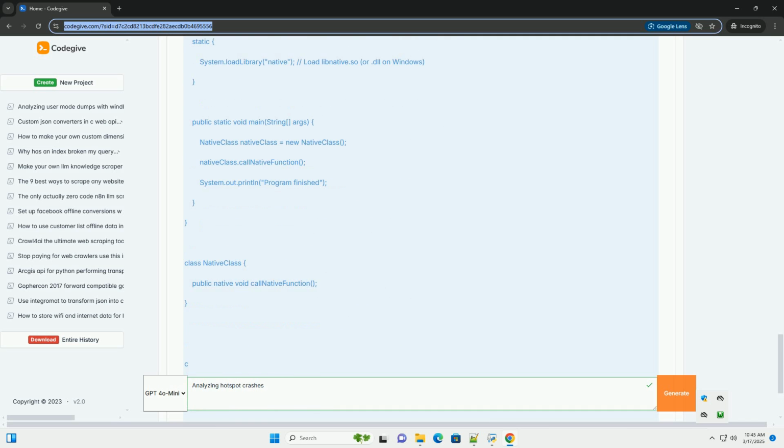For example, x/10i $pc displays the next 10 instructions at the program counter. x/s address displays a string at the given address. 8. Step through code. Use next, step, and finish to step through the code and understand what's happening.